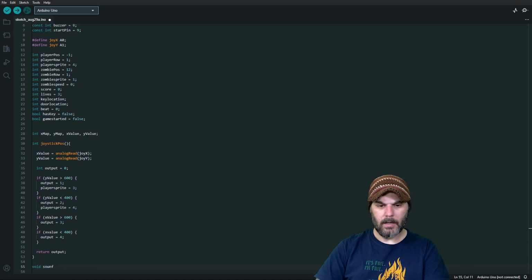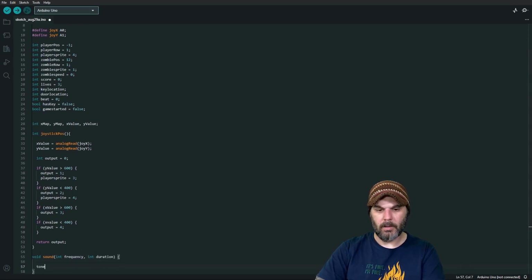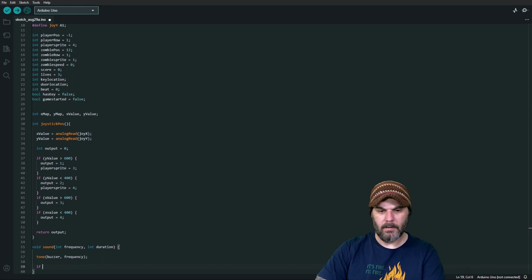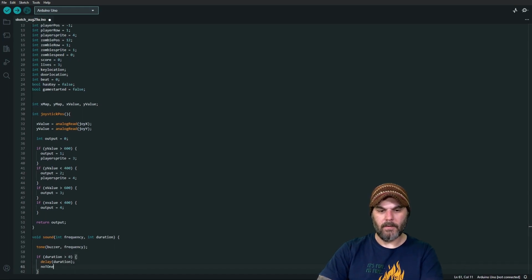Next, we're going to build out a function for playing a sound. We're going to take in the frequency and the duration that we want to play the sound. We'll make a tone for that frequency, call the buzzer, and then here's the duration. We'll put a delay for that duration and then turn the tone off after that duration has passed.